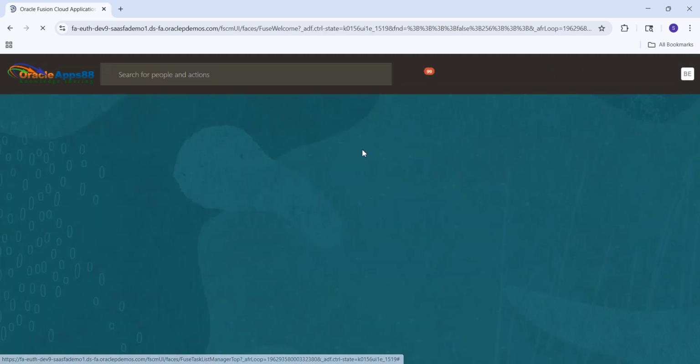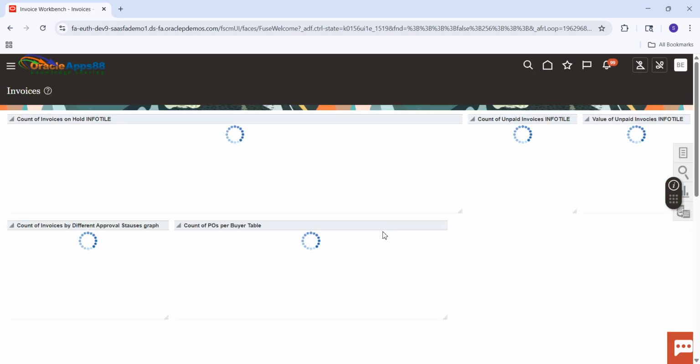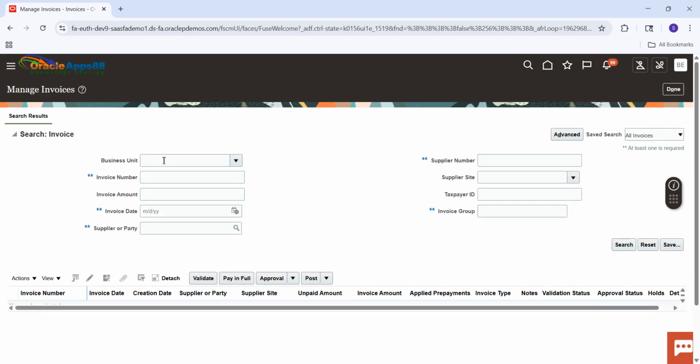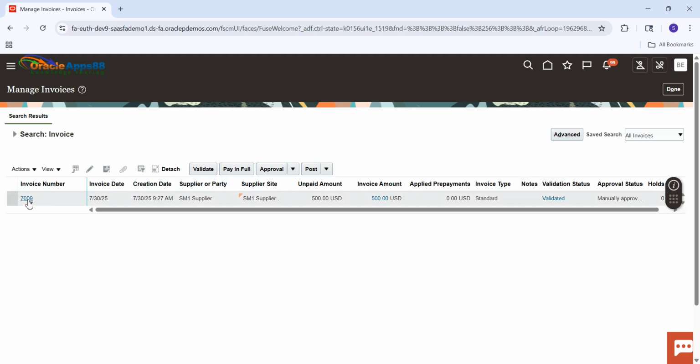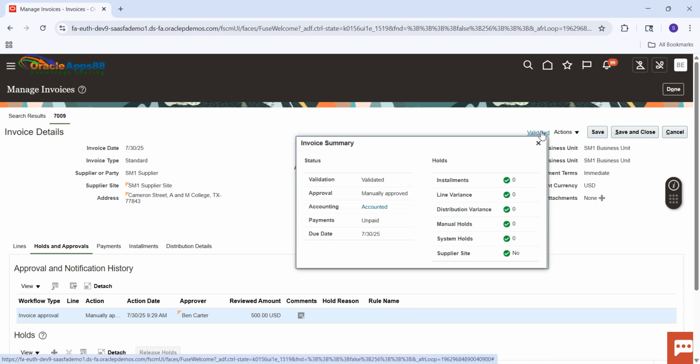Then create invoice. So I have already created one invoice. Let's reuse that. Let me go back to the invoice quickly. This is the invoice that I have created for $500. And if you see the status, it is validated, approved, accounted, but this is not paid. We are trying to pay this invoice in electronic format way.